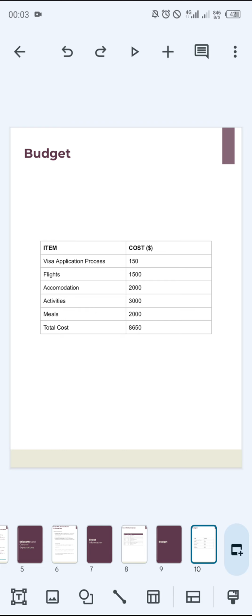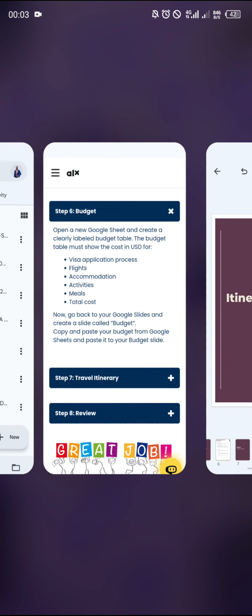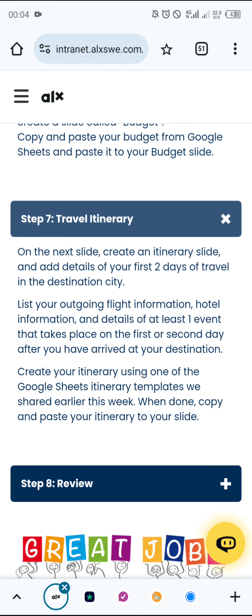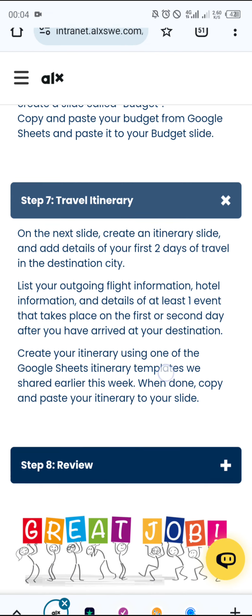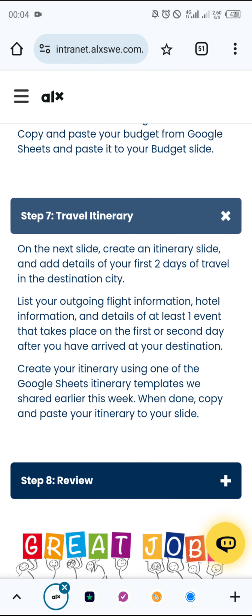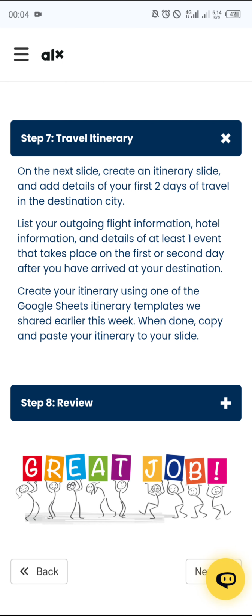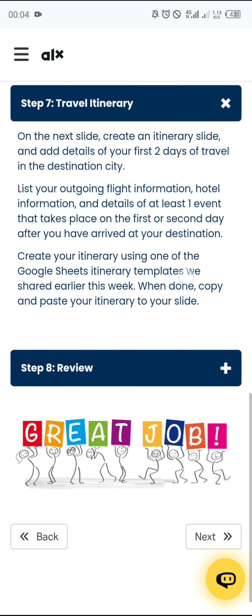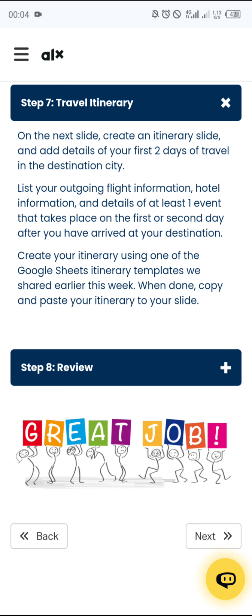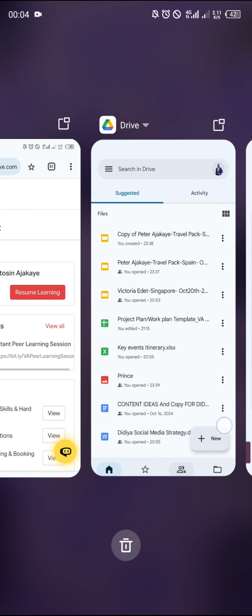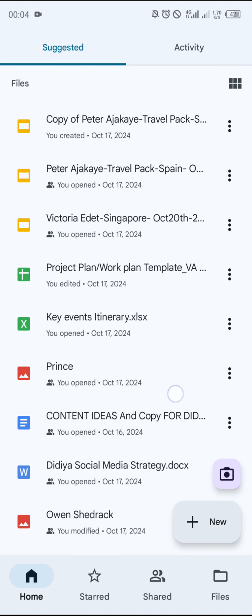All right, so the next thing is itinerary, I think. From here we can see that we have travel itinerary on the slide. So on the slide, create an itinerary slide, add details of your two days of travel in the destination. In James's case, he is moving for 7 days in the destination. List the outgoing flights, hotel, this and that. Create an itinerary using one of the Google Sheets. So they gave us a Google Sheet that we were supposed to use.